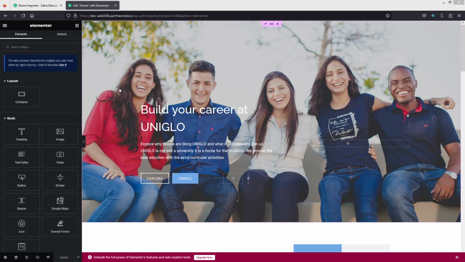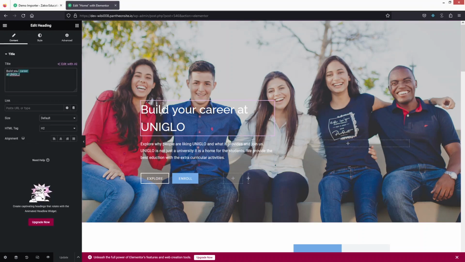As you can see, we are inside the Elementor editor, and from here I can customize our education website. If you want to add anything, you can simply add it, and if you want to edit the current elements, you can simply do it. For example, if I wanted to customize this text, I would simply click here and change the text from here. Build your career at, let's just write down my institution.